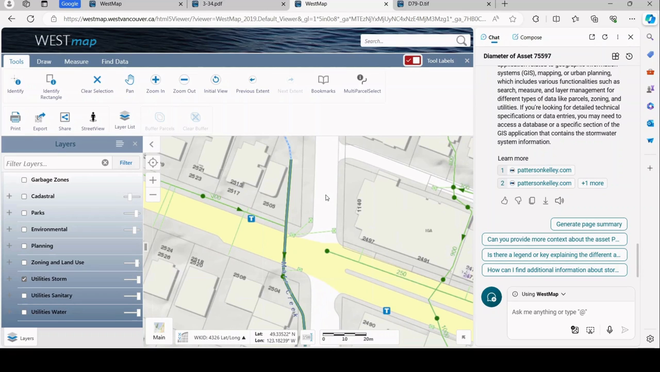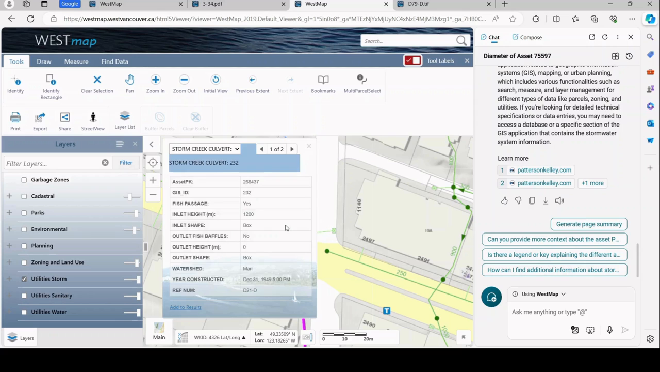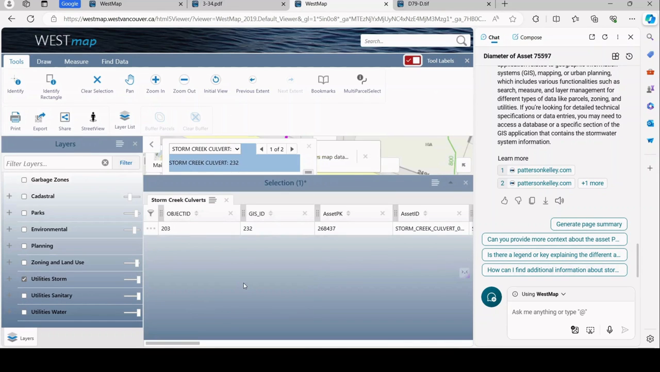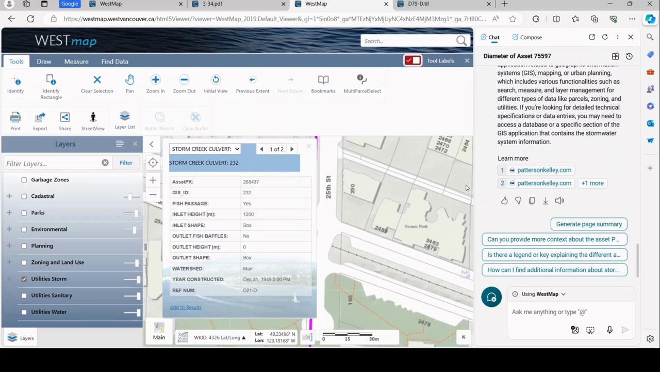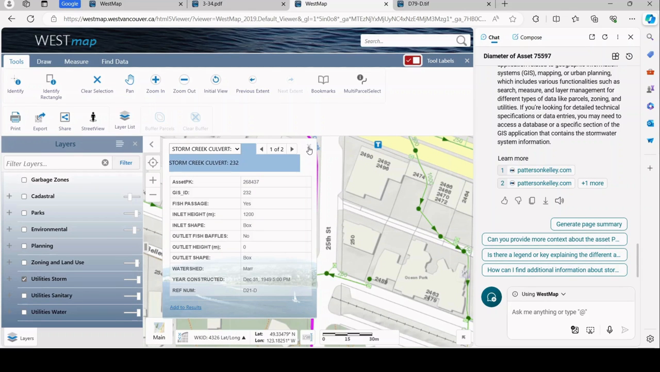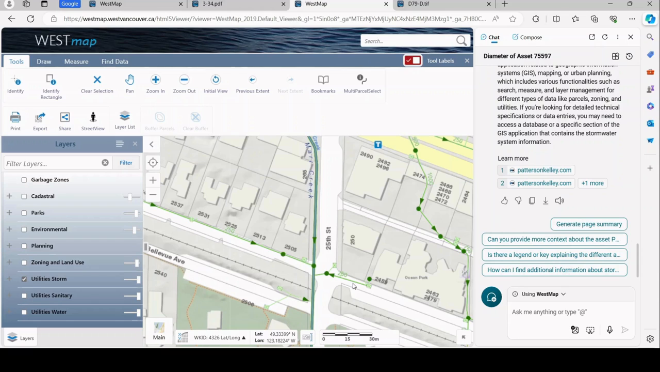We have some road infrastructure, and this is a crossing. Here I have selected something, and you are seeing more information about this area. I am just browsing here and there to show you what is there for this area.